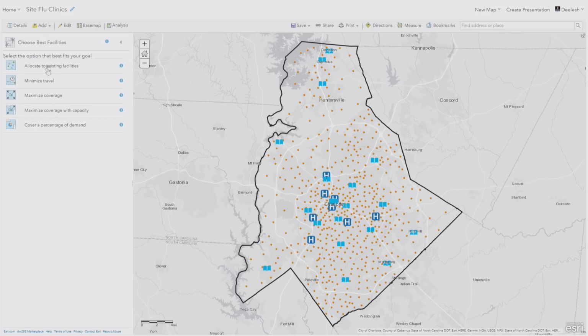So in this case, I have different goals that I need to pick. The first goal is to allocate to existing facilities. Now, I just don't have existing facilities. I have existing facilities plus I want to locate additional facilities. So that's why I'm not using this goal. Next goal is to minimize the travel. Now, I want to minimize the travel, but I want to cover as many residents as I can. So I'm not using this goal. The third one is maximize coverage. This looks promising, that yes, I want to maximize my coverage. So this is something that I might want to use.